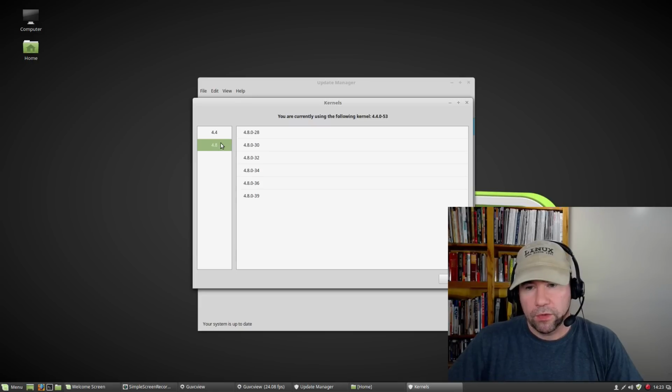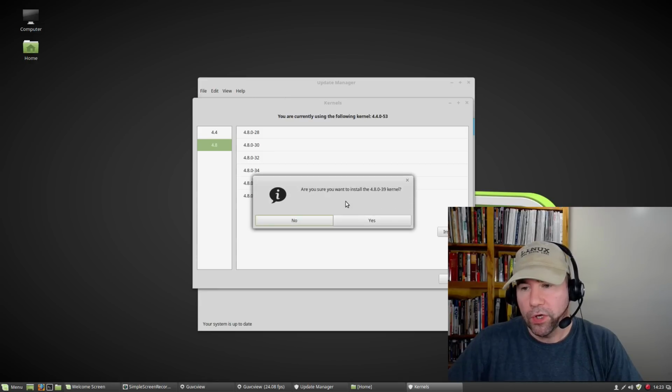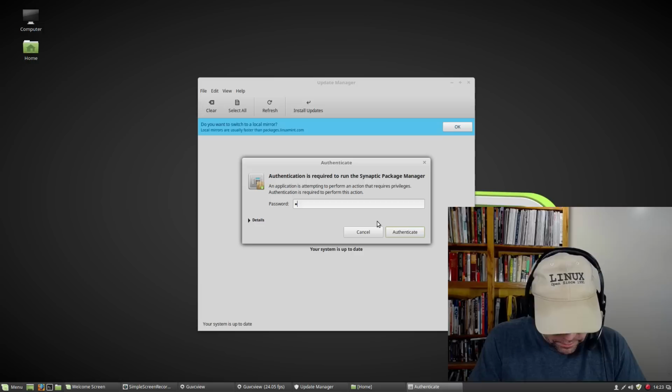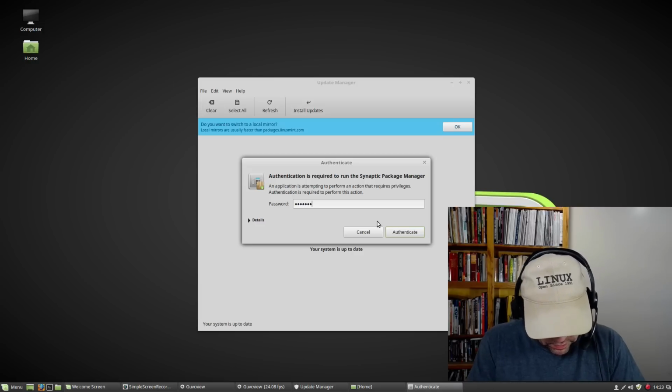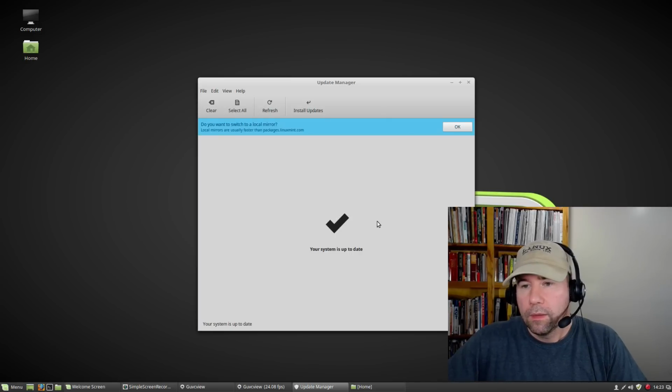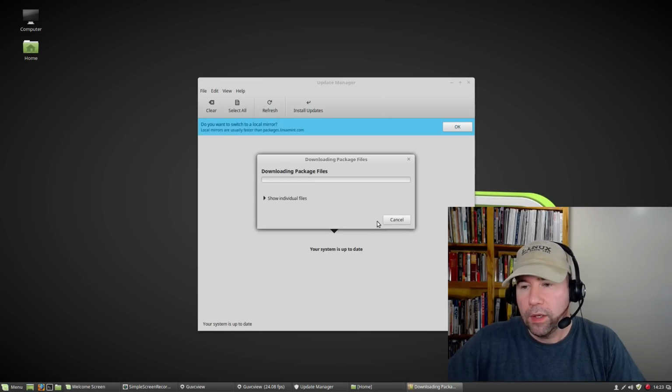You just select right here where it says the 4.8 kernel. We're going to go with the latest. We'll click install. Are you sure you want to do this? Yes. It'll ask you for your password. And it will begin downloading and then installing the new kernel.